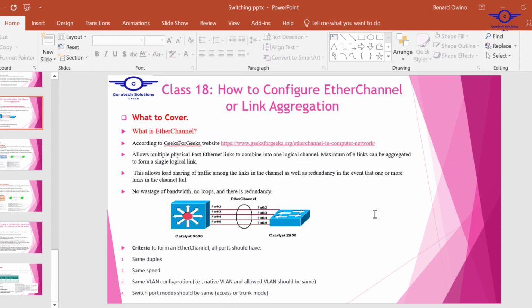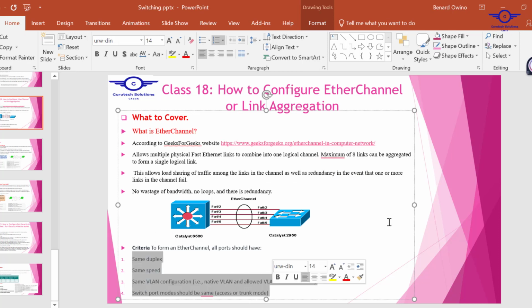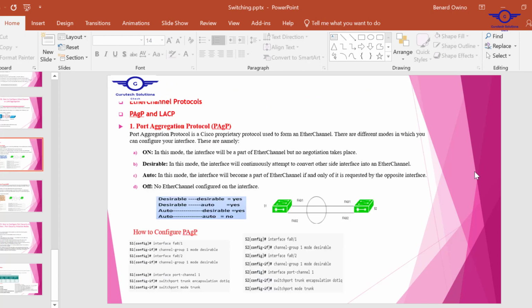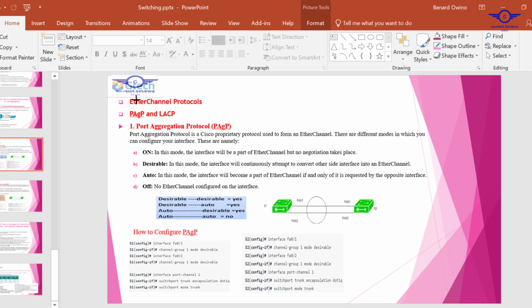This is just a quick explanation. EtherChannel allows us to bundle together physical links into one logical channel. So these physical links will be assumed to be one logical channel. You can see the advantages: no wastage of bandwidth, no loop, there's redundancy. There are some criteria that should be taken care of, and there are protocols that we need to take into consideration during EtherChannel configuration.